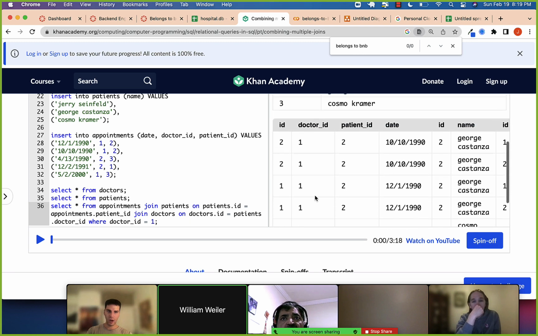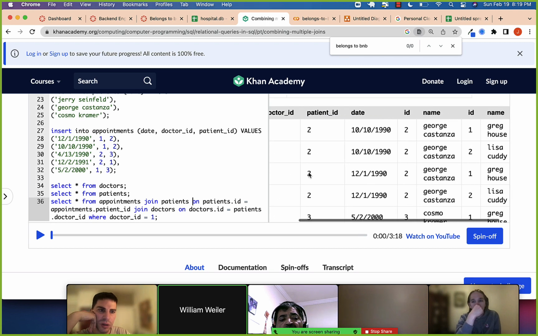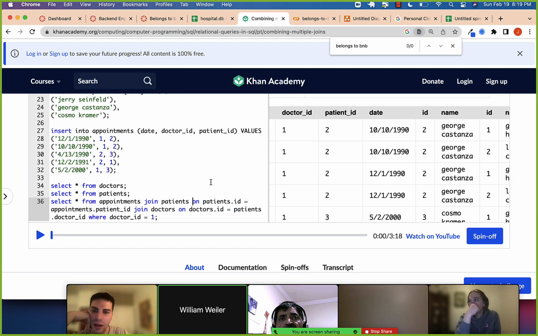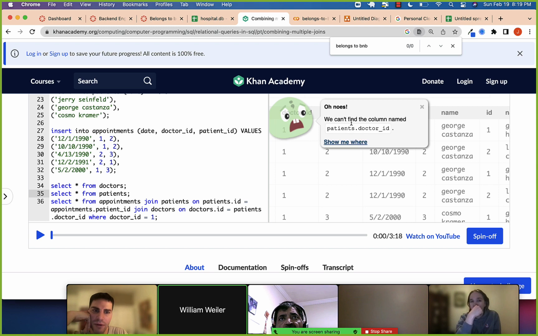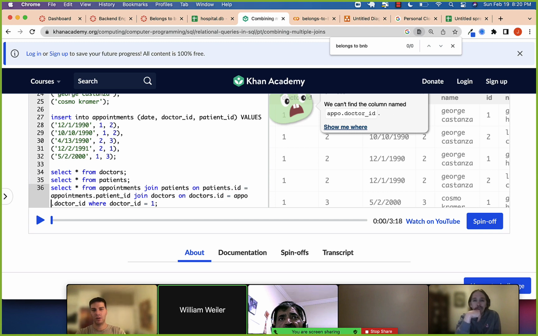Oh, there, where the doctor ID equals 1. So we get a bunch of 1s here. I feel like it's messing up. Oh, we can't find the column name patients.doctor ID. It should be appointments.doctor ID. Sorry again.